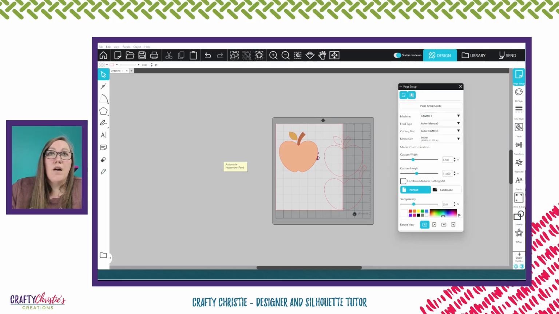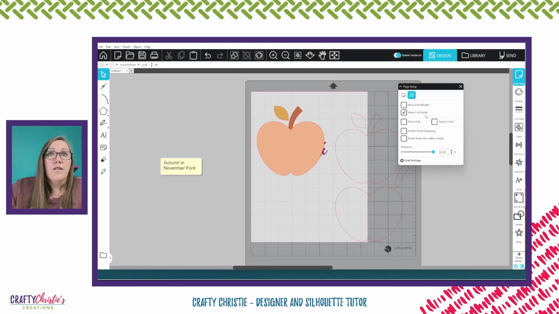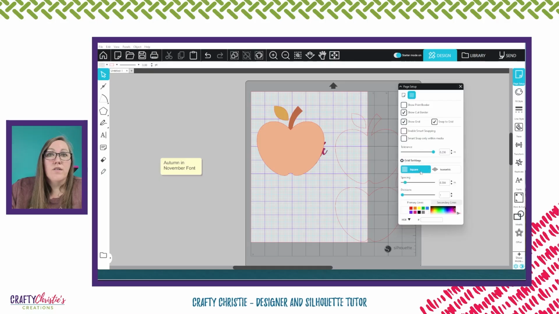The next tab on your page setup is your grid. So if you want grid lines on your working station, we call this your artboard, you can do that here. You can show the grid. And then down here you have grid settings. You can change the color of it, change the divisions and the spacing of your grid.